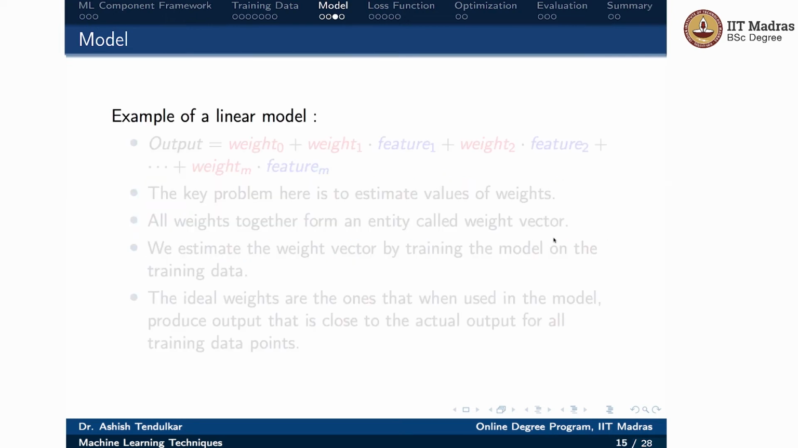So the model is nothing but a mathematical formula. One example of a model is a linear model, which we also saw in the previous video. Here the output is a linear combination of features. So output is equal to weight 0 plus weight 1 into feature 1 plus weight 2 into feature 2, and so on up to weight m into feature m.